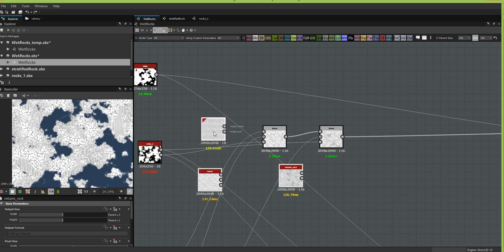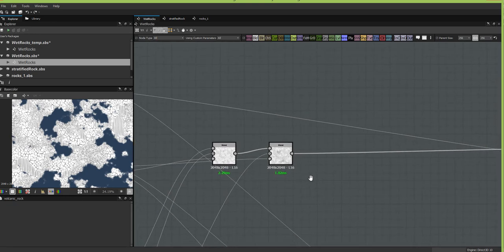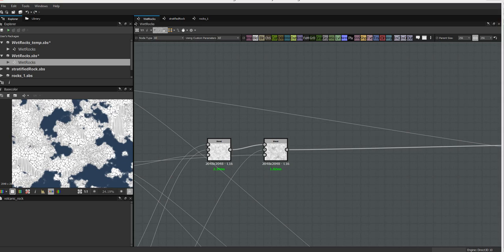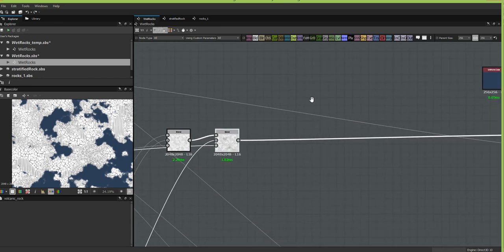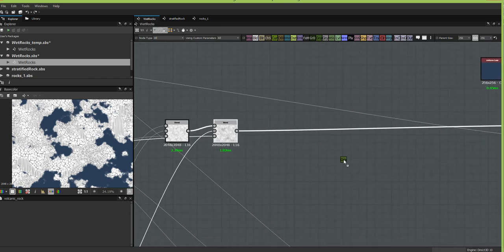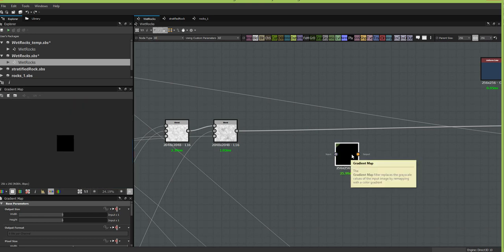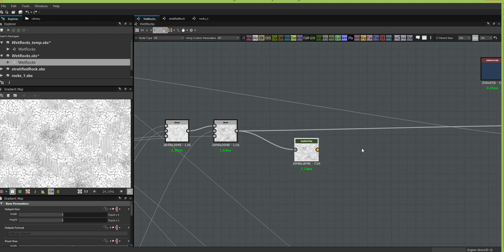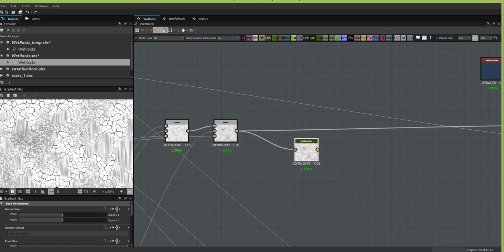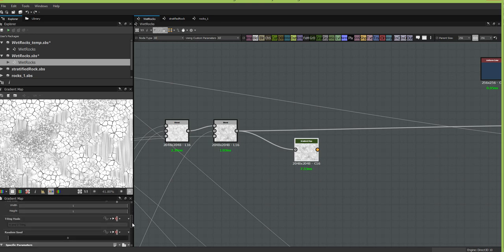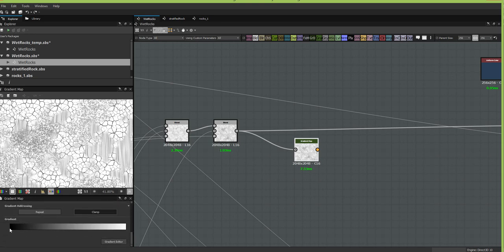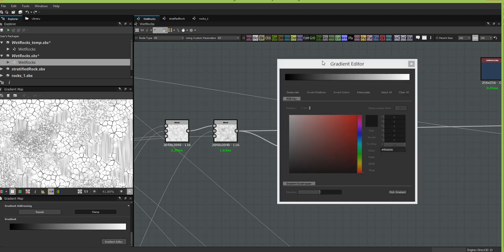Okay, so what we have right here is the basis for what we're gonna do. We're gonna make a color with this. We're gonna use a gradient map. Now, up until now, I've only demonstrated gradient maps where we're taking a grayscale and plugging it into a color node. There's just so much more you can do with this. We can take this and actually assign colors to the grayscale, from black to white, using a gradient editor.